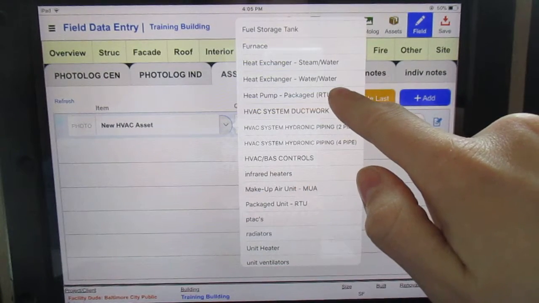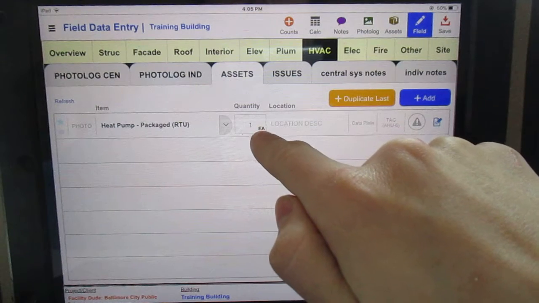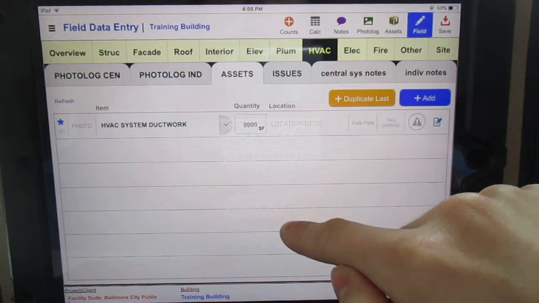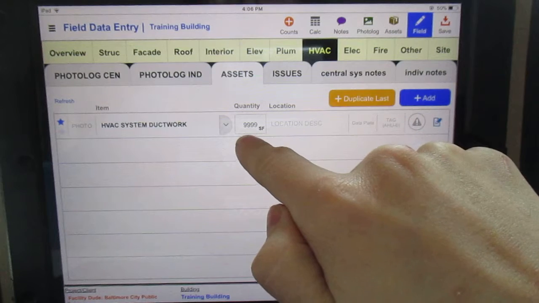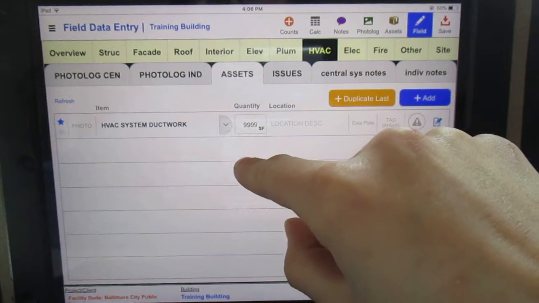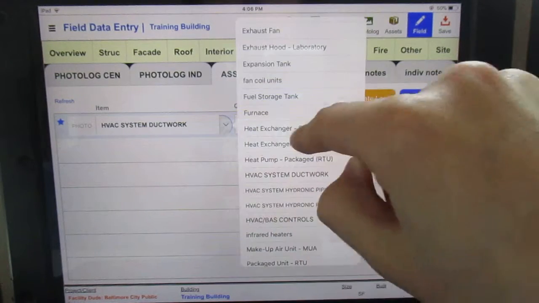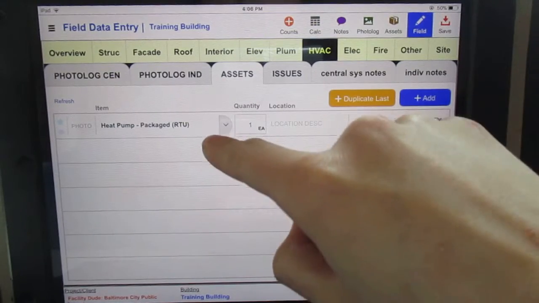single item. So I can show you, I click on heat pump package, it gives me a quantity of 1 and it says each. That's my quantity. Whereas maybe I pick HVAC system ductwork, it gives me a quantity of 9999, which is the default for FileMaker. And then it gives me a square footage here. So I do want a package RTU. So I have selected that.